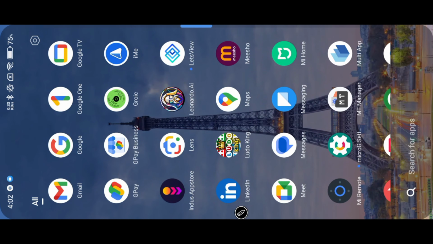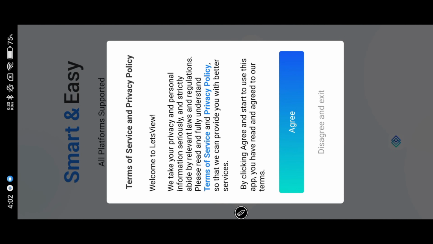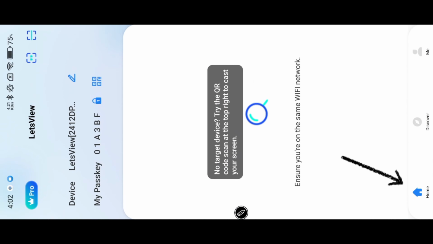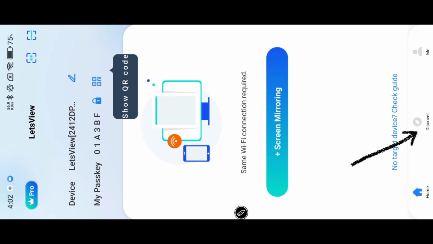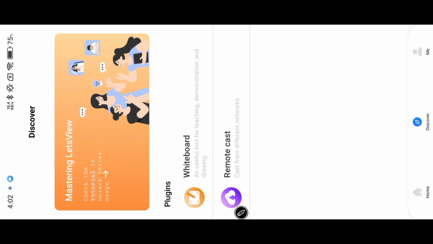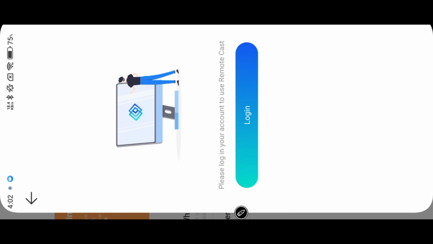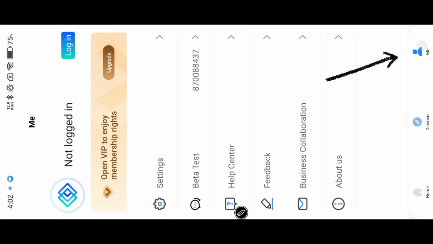After installation, open the app, then explore it and understand the activity flow. This is the home activity. Here you can start the screen mirroring. If you go to Discover, you find Remote Cast. To access Remote Cast, you need to log in. This is the profile section. You can find your subscription details. This access also needs a login.